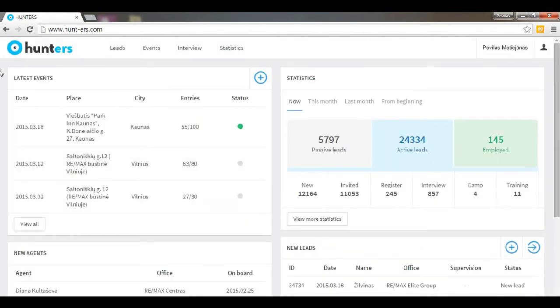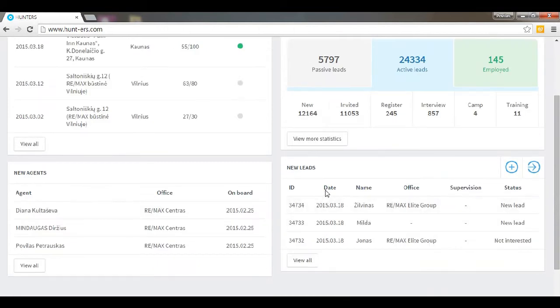In the home page, we have a basic overview of the results that have been generated by the software. Here we have the list of most recent events that have been scheduled by the office. Also some basic statistics such as passive leads, active leads, employed leads, and some more. Also below we have a list of the most recent leads, and on the left hand side we have the list of the most recent new agents employed.